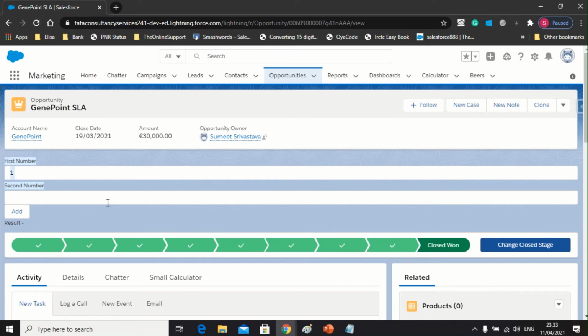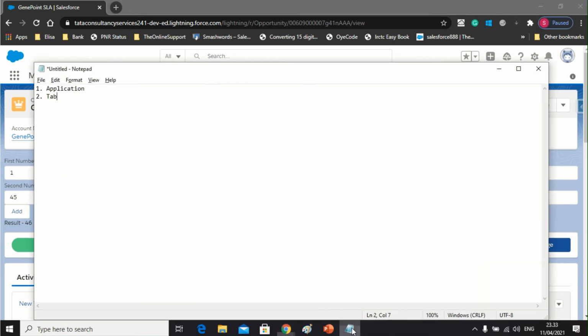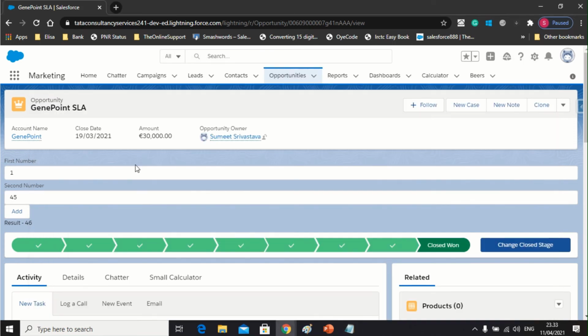See, this is on your record page. So 45 and 46 is there. So this is what I am expecting. The third one is on top of your record page. So in the three methods, the component will work.